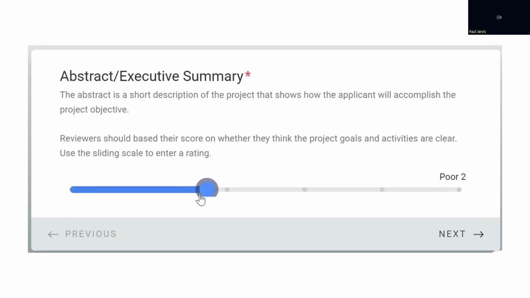Now that all the formalities are out of the way, it's time to start scoring each section of the application. The first section you will be asked to review is the abstract or executive summary. All scoring pages include a slider bar that you can move left or right. The bar will also describe the score as either bad, poor, good, very good, or excellent, depending upon where you leave the blue dot.